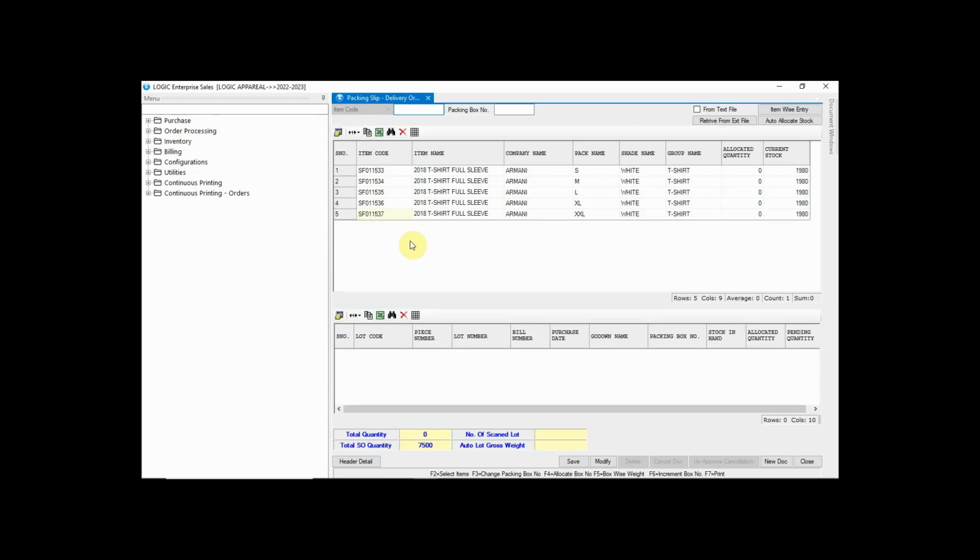All the items that we have added in sale order has been retrieved here. You can scan the item quantity, as well as you can enter it manually. Enter the packing box number here. From here, you can see the current stock of your item, and you can reserve quantity against the respective customer.